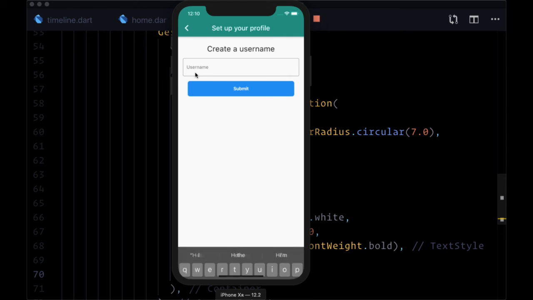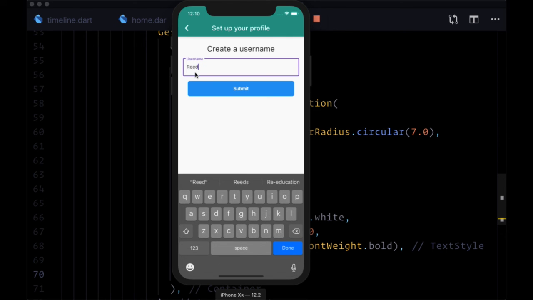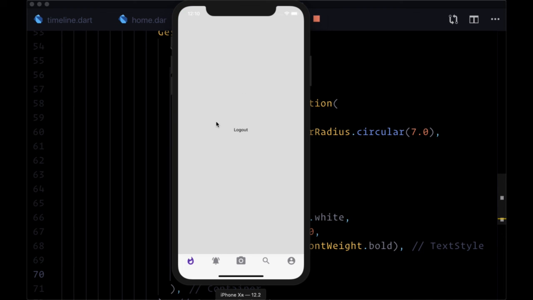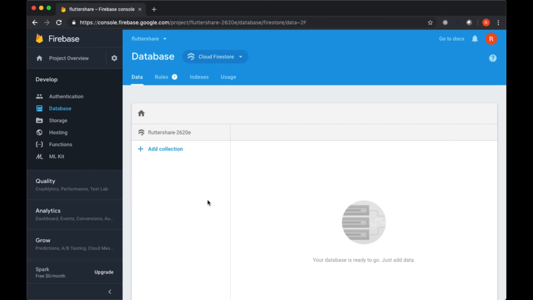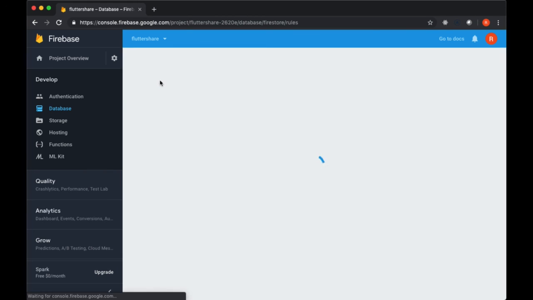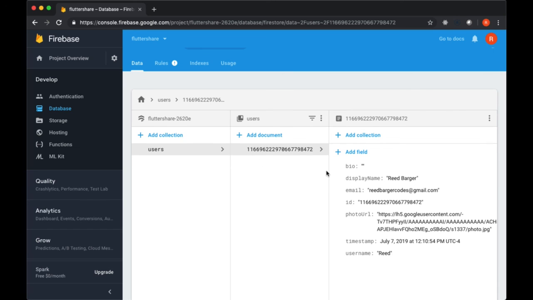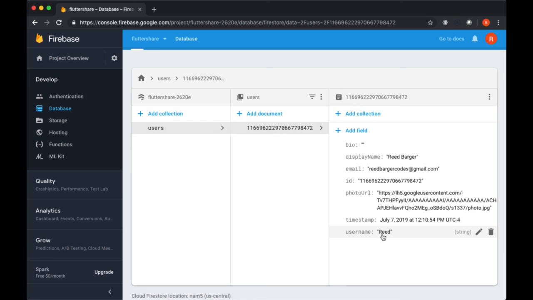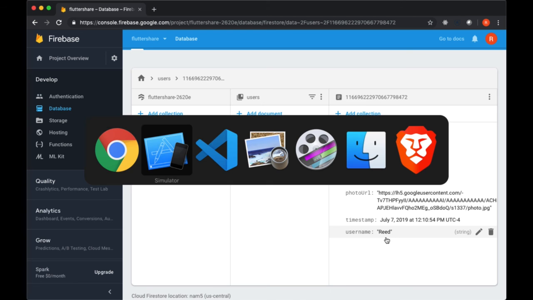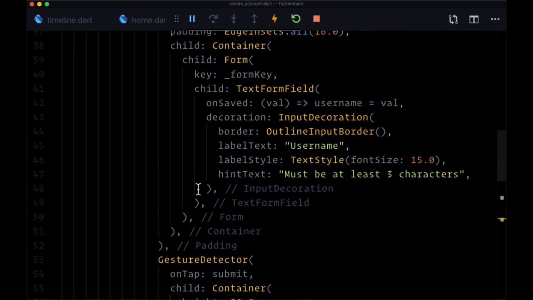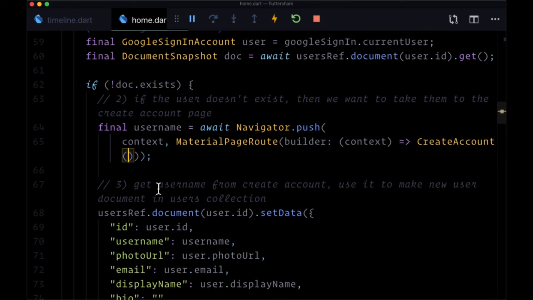So now we can add our username and hit submit, and we're taken back to our timeline page, which is right now just a logout button. But if we check our database, we'll likely need to refresh. We should see a users collection linked to an individual document by its ID. We should have the same ID stored for our user document with the username that we specified. So now whenever a user signs up with Google Sign-In, we are saving their data within our database.